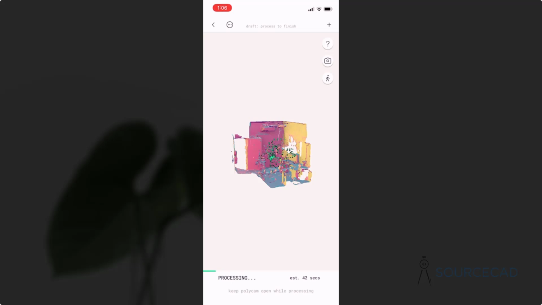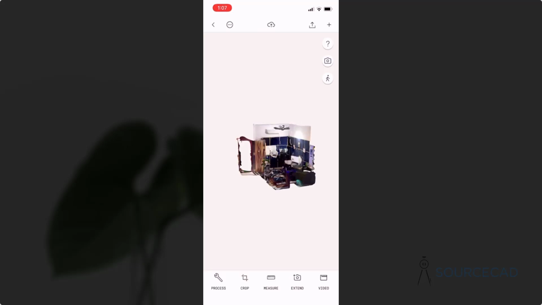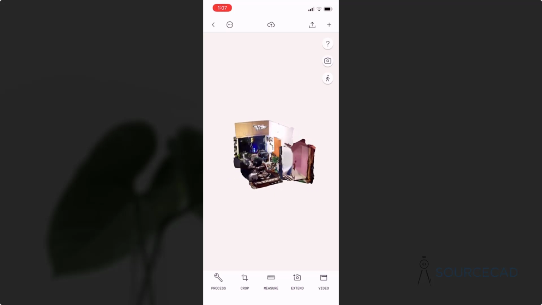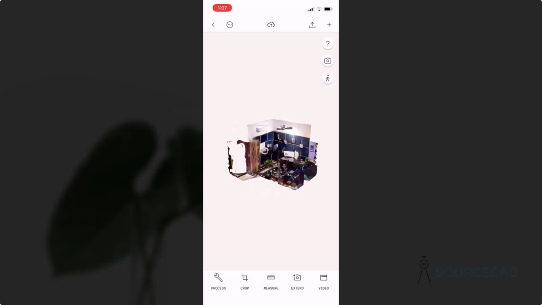Now this processing will depend on the actual size of your scan. So if this scan is big, the processing will take quite long. If it is small, it won't take that long. And here we have the final result. Now, as you can see, this will scan it entirely with all the textures and colors.